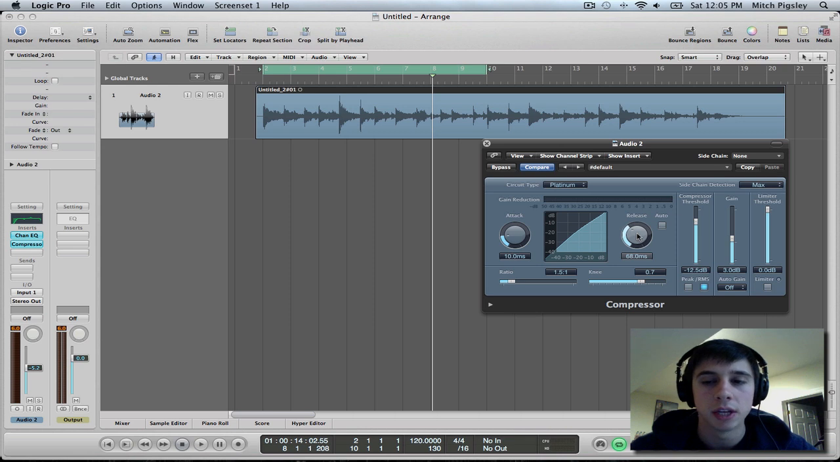And a fairly high release is pretty standard. And I'd say a lower attack is fine. And then I'm going to keep that ratio very, very low. And that knee mid to high is perfectly fine.